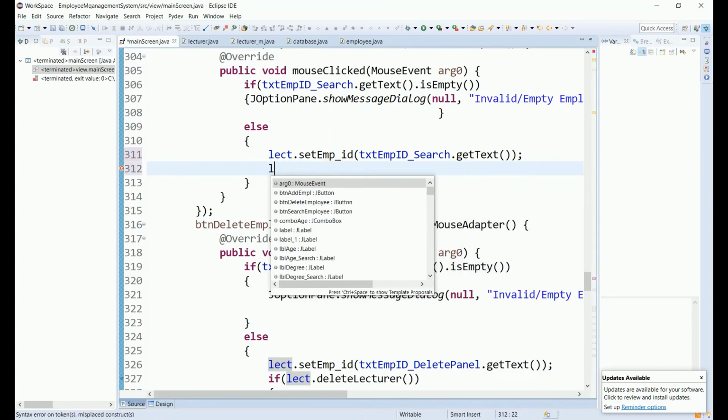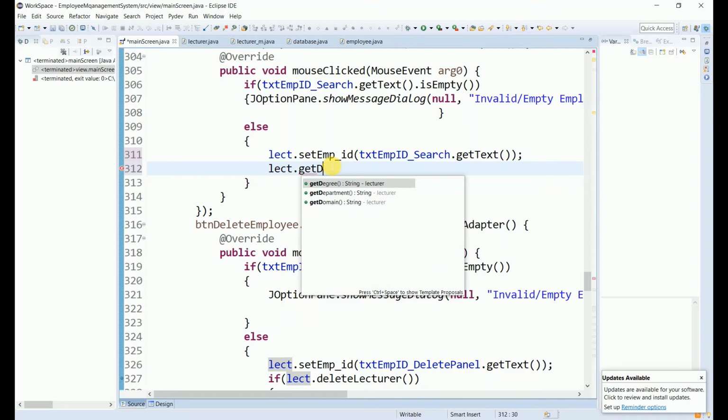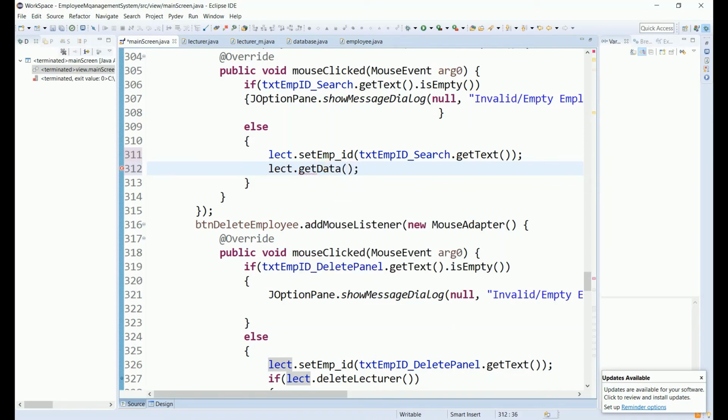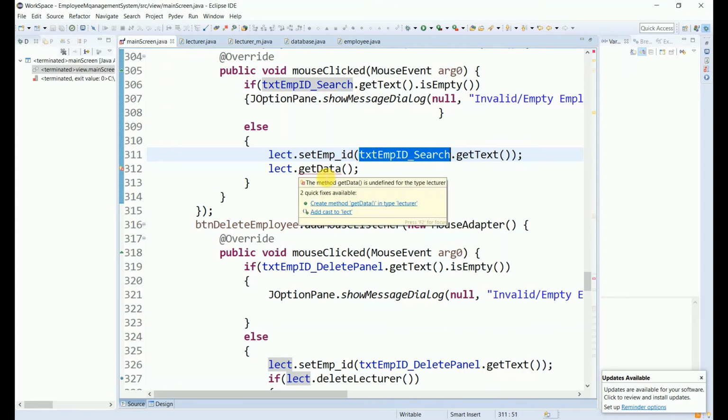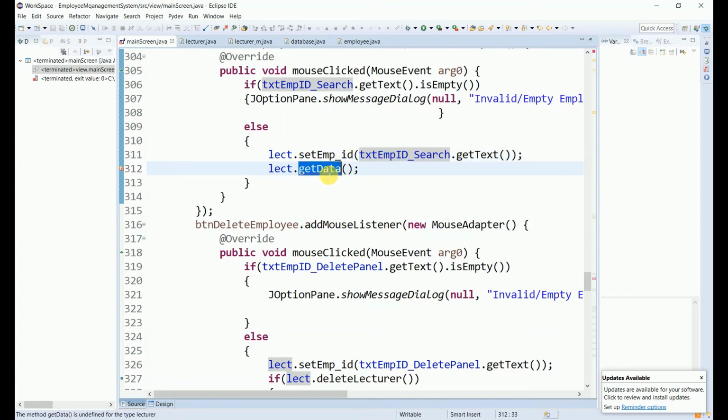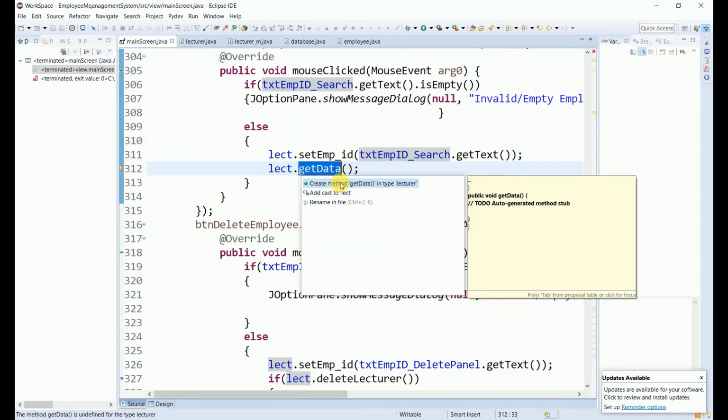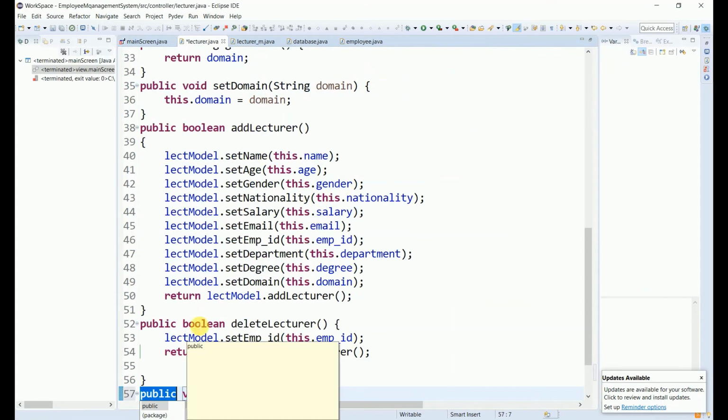Of course, we do not have a get data function right now, so I will just click, and it will ask if I want to create a method or not. I will say create method get data in lecturer. So it has created this particular method. It will be returning a lecturer type object. So I say okay, it's auto generated.